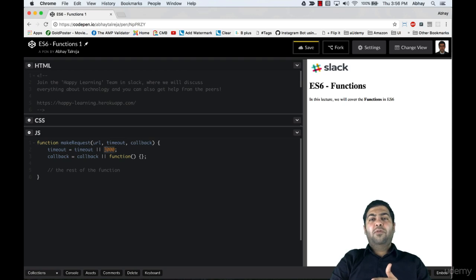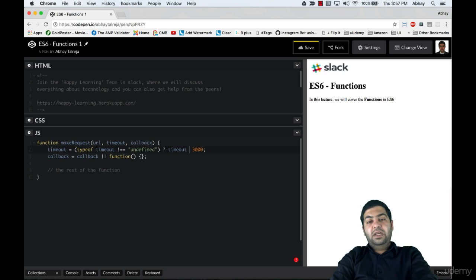Of course, there are ways of overcoming it by using typeof, and let me show you how that can be done. So you will first check the typeof. Let's say I do a typeof check for timeout, and if it is not equal to undefined, and let me make sure I put the quotes, not equal to "undefined", in that case I can use the ternary operator and give it timeout. If it is undefined, then I can give the 3000 value.